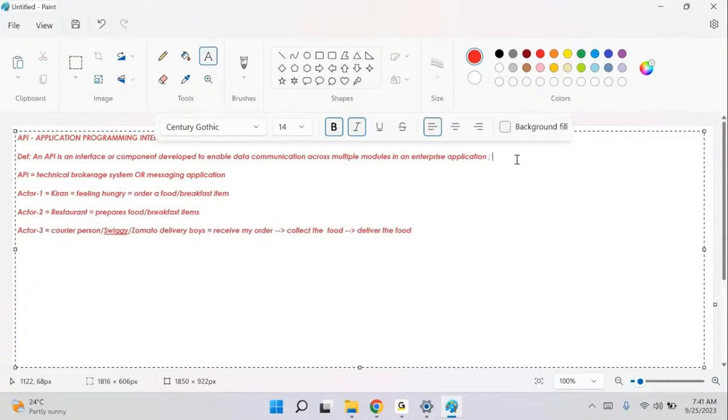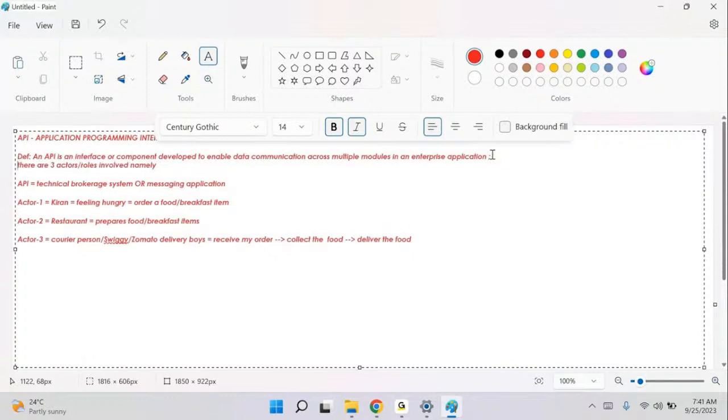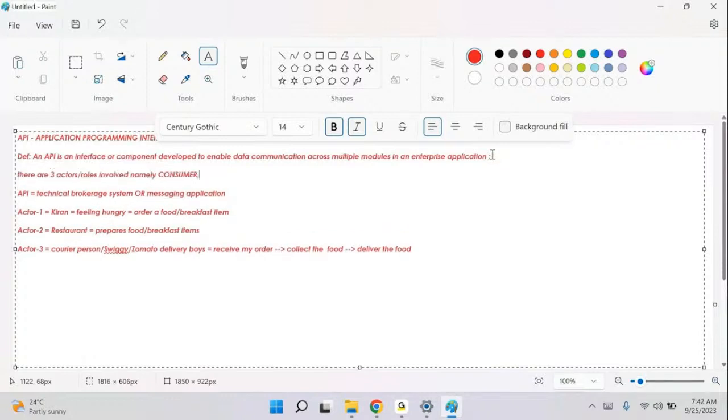So let me write here. There are 3 actors or roles involved, namely consumer, producer, API. So whenever we talk about APIs, these 3 roles come into the picture. Consumer is the guy who is consuming the information. Producer is the guy who is producing the information. API is the guy who is passing that data from consumer to producer or producer to consumer.